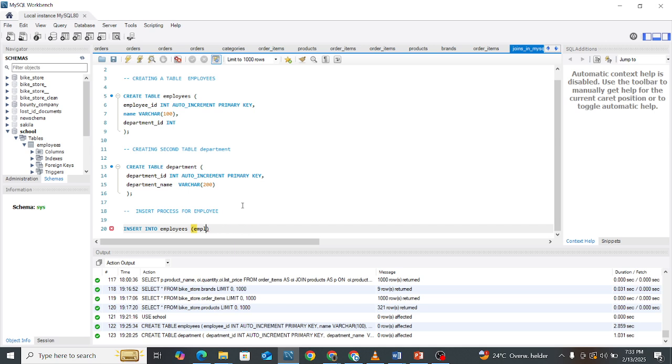In fact, since we had indicated that the employee ID will be an integer, auto increment, I don't think we should put an ID here because it will be auto-generated. So I think you can just add the name and the department ID, department underscore ID.